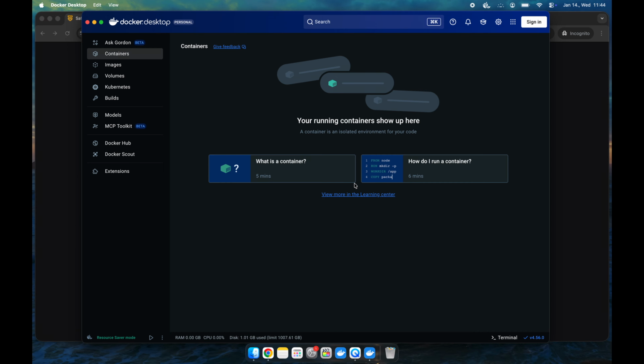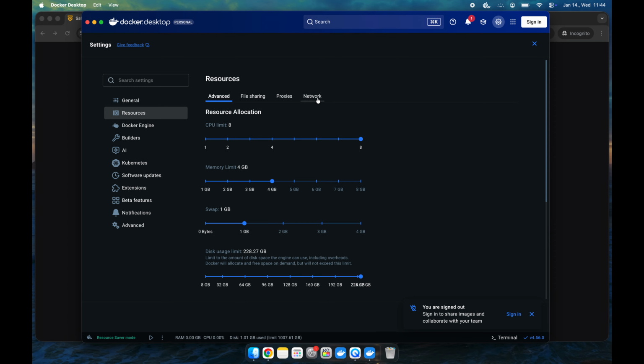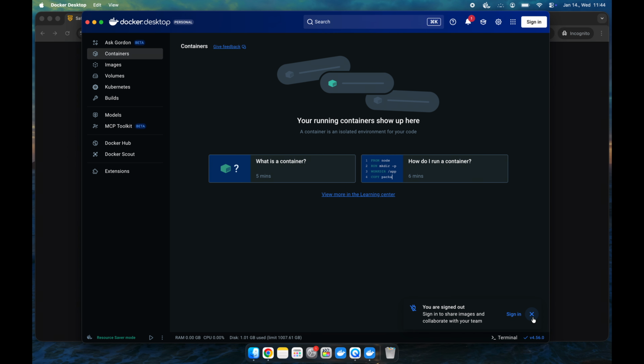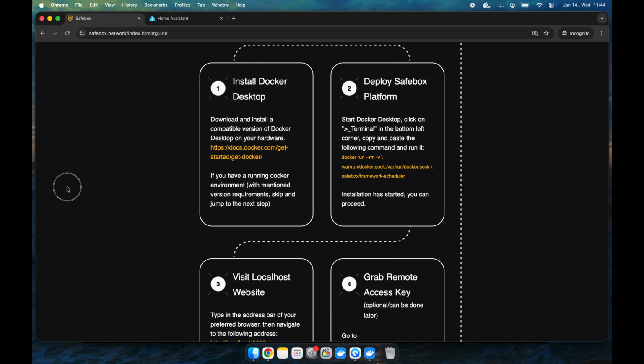After installation, we need to change an important Docker setting to ensure Home Assistant works properly. So now go to Settings, then Resources, then Network, and here enable host networking. This allows Home Assistant to detect devices on your local network. Now open the terminal in the lower right corner of Docker Desktop. Copy and paste the Safebox install command from the website or from the description, then run it.